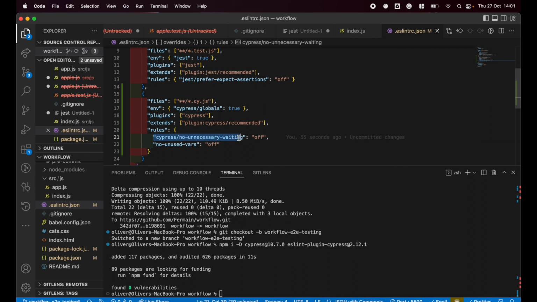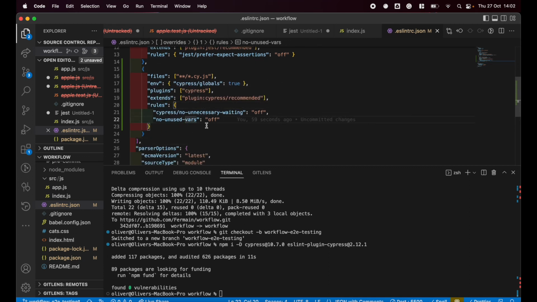So yeah, these rules are turned off because if you don't turn off the rules and you use Cypress's own built-in examples, it will complain that the built-in examples don't meet the linting rules. So that is just why those are there.